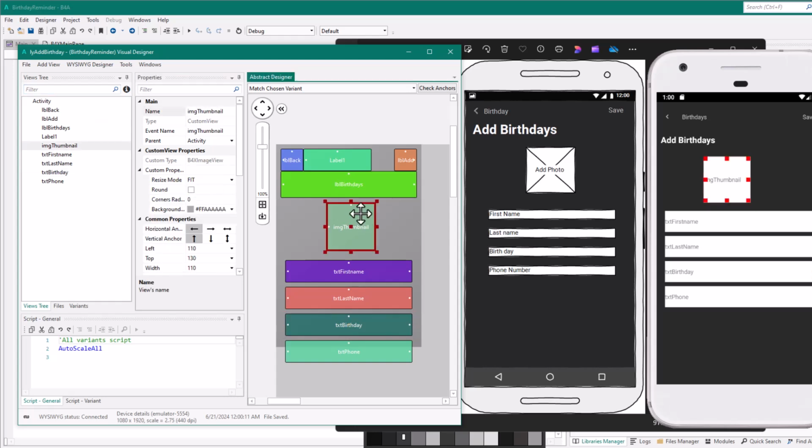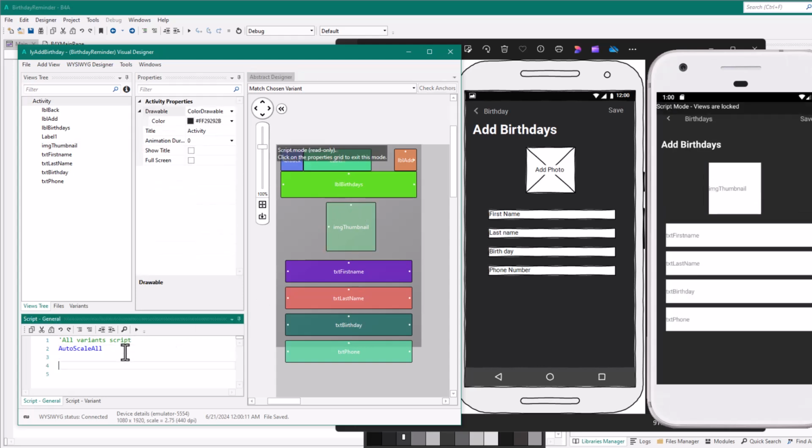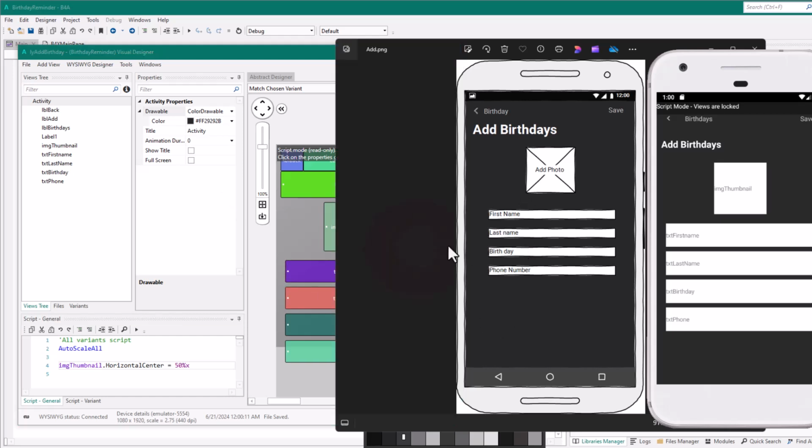This image thumbnail, you have to make sure it's centered always. So you can use designer script. Horizontal center equals 50% X. I see. Great. So it will always center in the middle. Okay. Let me see which other mockup we have.